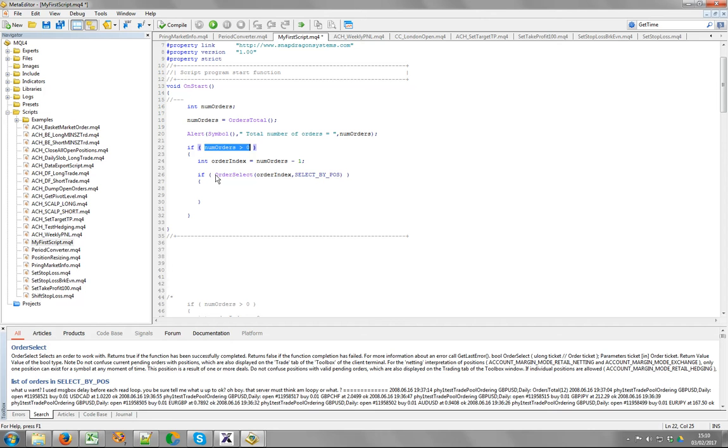Basically, if this statement comes out to be true, then it does the thing. Now this whole function here will return true if it manages to find this order, and return false otherwise. If, for example, I put an order index which is higher than the last index there, then it won't find one. So you always have to check that you actually have managed to select the order. So what this says is if we can select the order successfully, which should be the last order there, then we're going to do something.